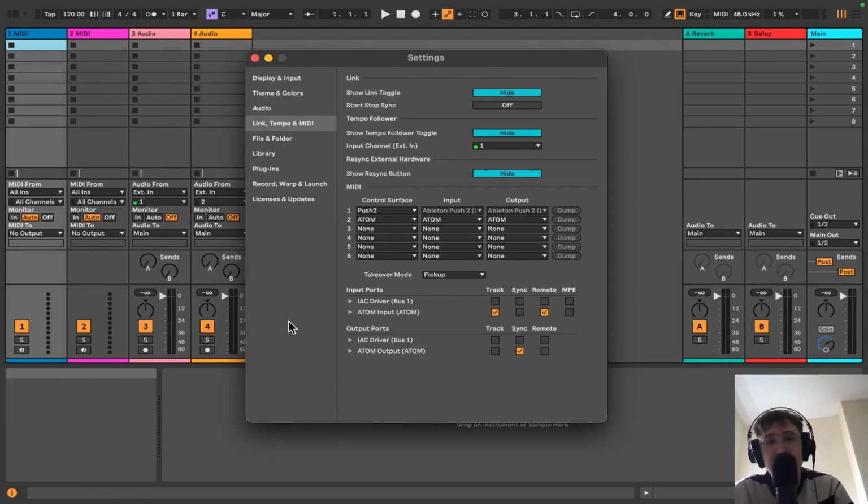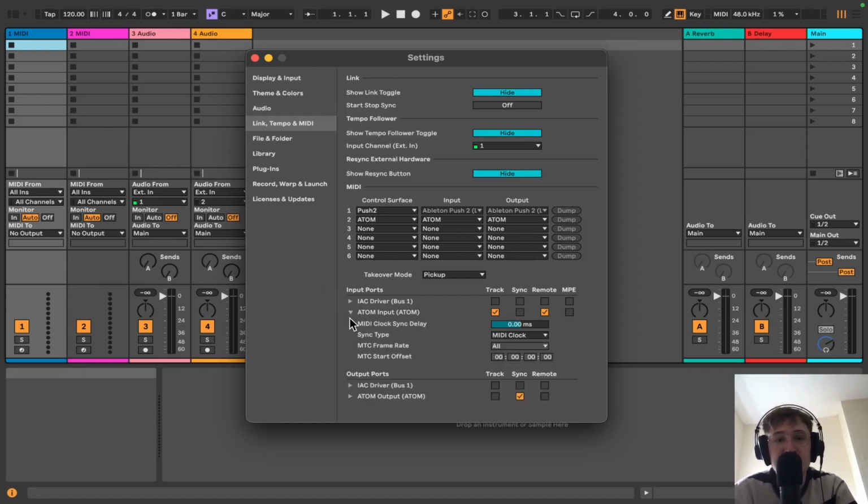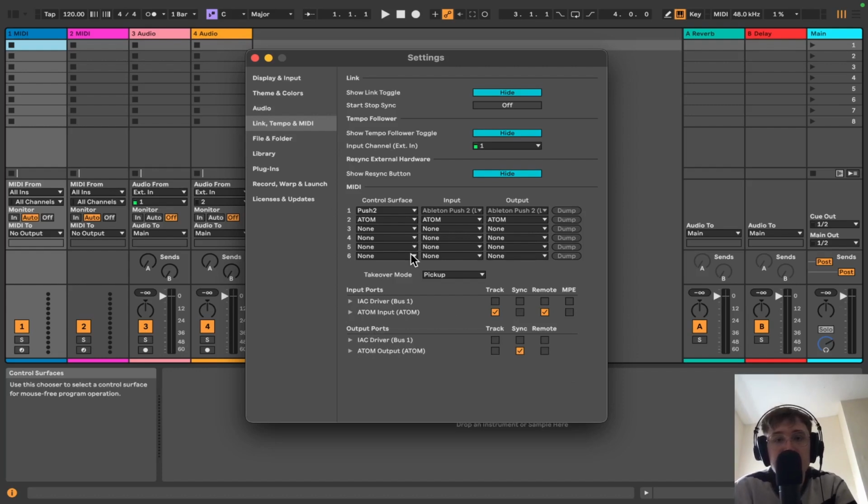So I just connected it. As you could see, suddenly the Atom shows up. Now I'm going to explain to you exactly what everything means. So we've gone through Link, we've gone through Tempo Follower, we've gone through these timing settings here. What is this MIDI section? What is the Track, Sync, Remote and MPE? What is the difference between input and output? And what is this takeover mode?